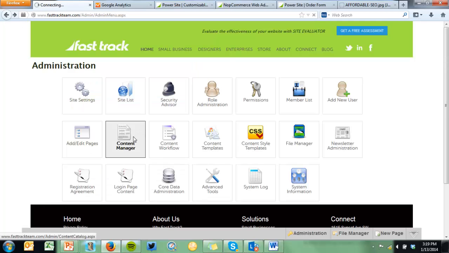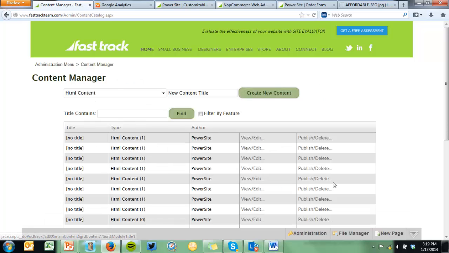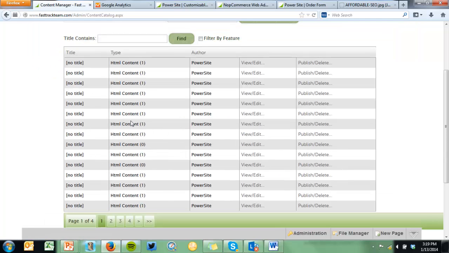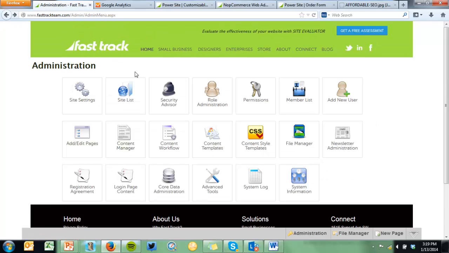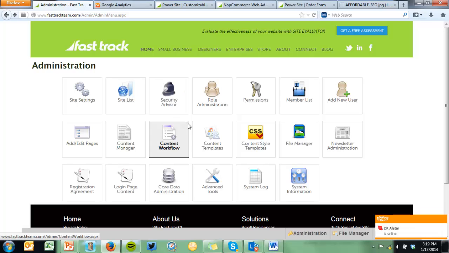There's also the content manager, where you can see all the different pieces of content within your site, as well as search for them, so you can really pinpoint the certain feature you want to edit. There's also general site settings, advanced tools. You can also access the file manager from here. So basically this is probably the main area that you'll spend most of your time in when managing your site.